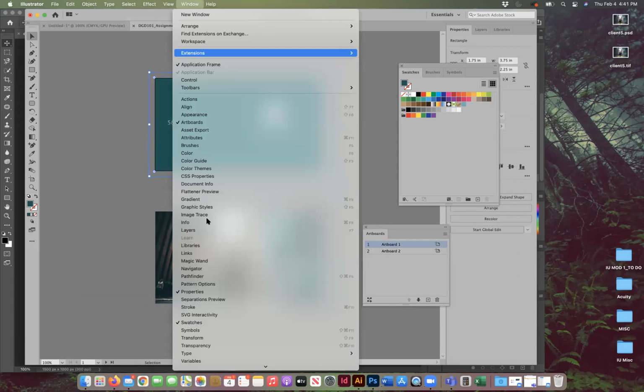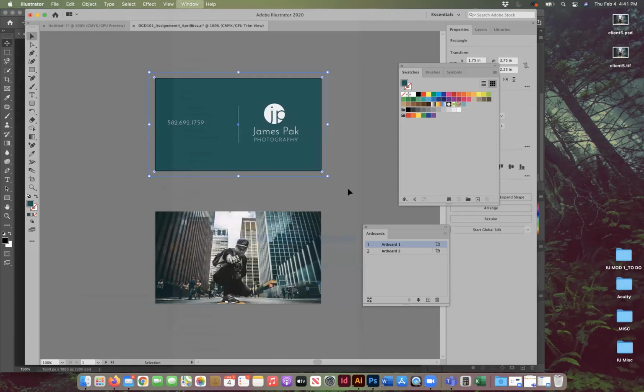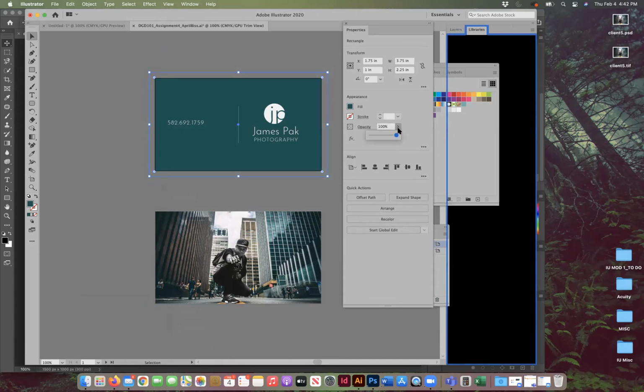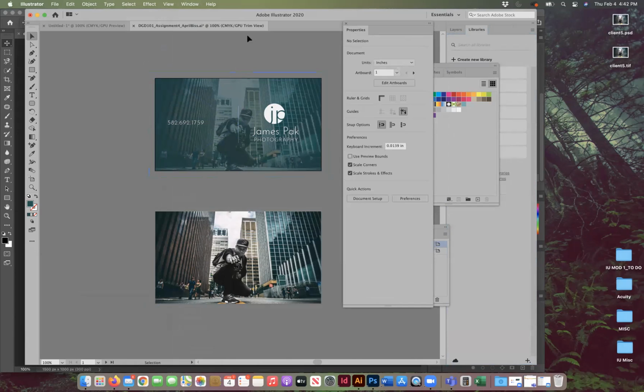it's in the back. So let's bring up our properties panel. The properties panel is awesome. That's where you want to go for a lot of these things. You can change the opacity of this color in front of this photo. That's so pretty. Isn't that neat?